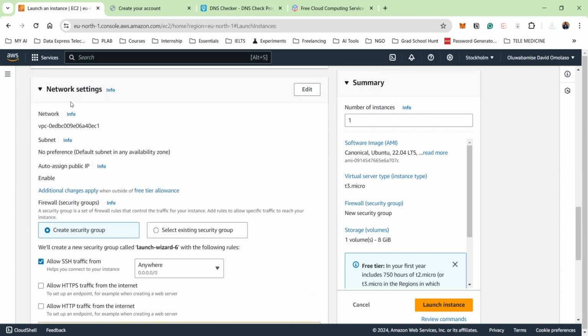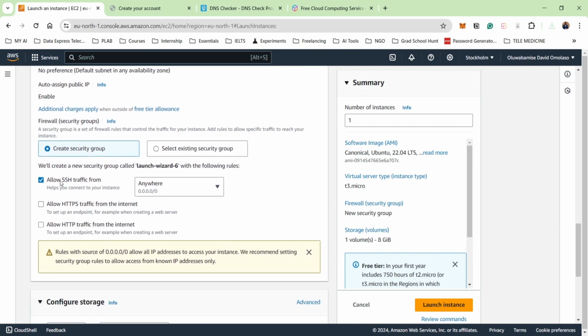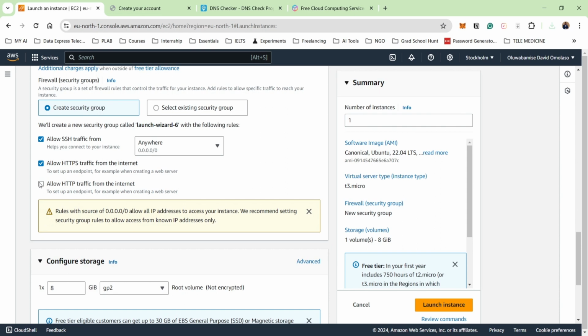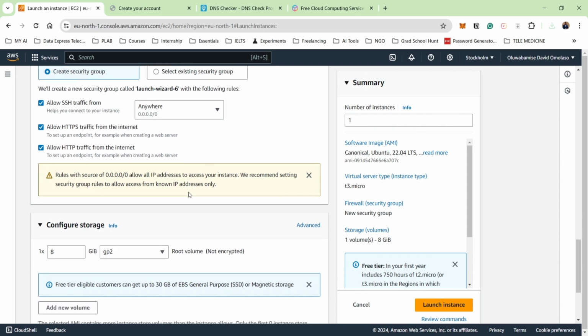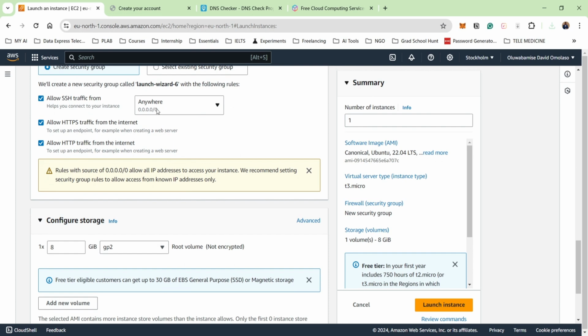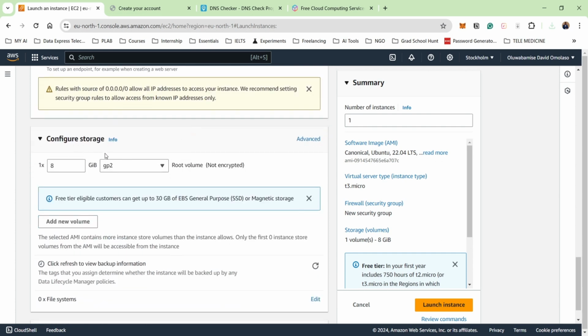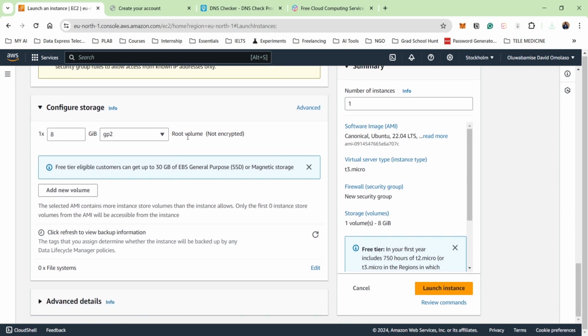Then your network settings, create security group, allow SSH traffic, allow HTTPS traffic from the internet, and also allow HTTP traffic from the internet. Make sure this is anywhere. You can configure your storage. You have up to 30 gigabytes of storage. You can just leave this as the default. You don't need these advanced details for now, so you just click launch instance.